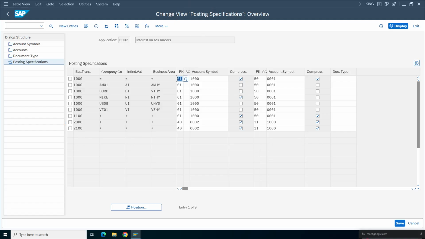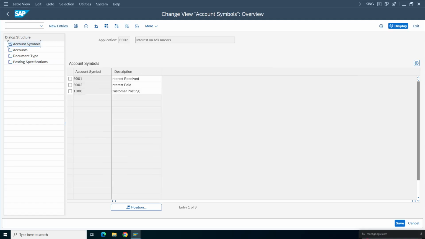So this is another important setting, very important. Okay, so let us understand from the beginning onwards. Account symbol. SAP has provided interest received, interest paid, customer posting.